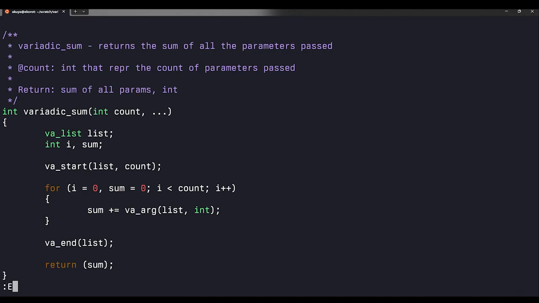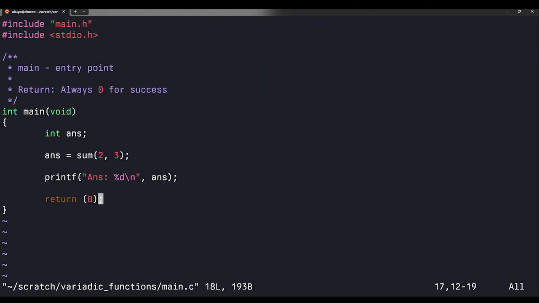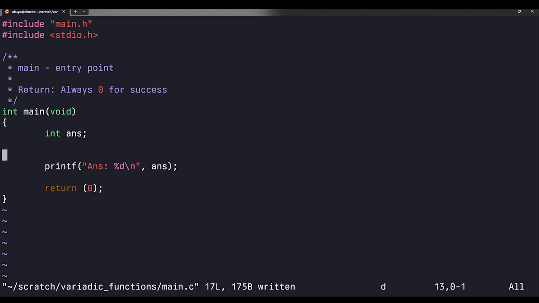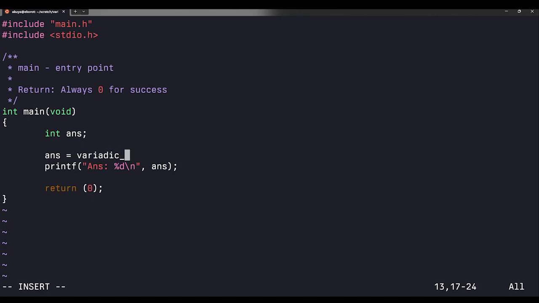Now if we go to our main.c file, which helps us just drive this, we need to print the answer. So we're just going to declare an integer variable called ans, and that's going to hold our answer. And then we say ans is equal to variadic sum, and then we pass the count of numbers that we want. So let's say we want to pass 3 parameters. So we have 3. The first number is 1, the second one is 2, the other one is 3.